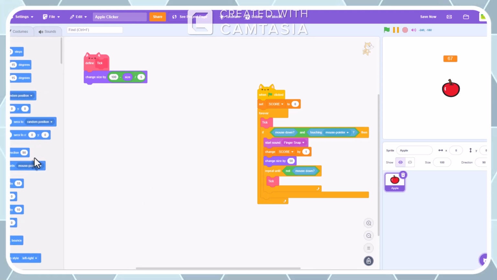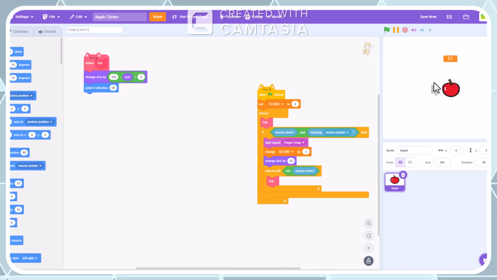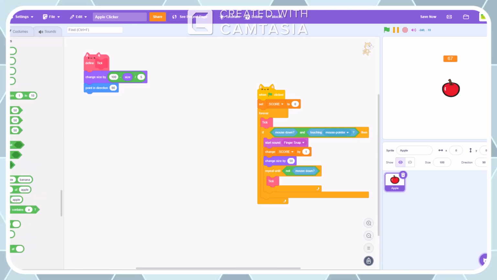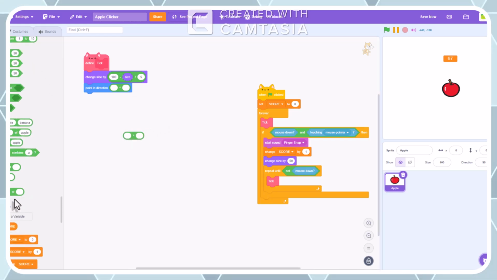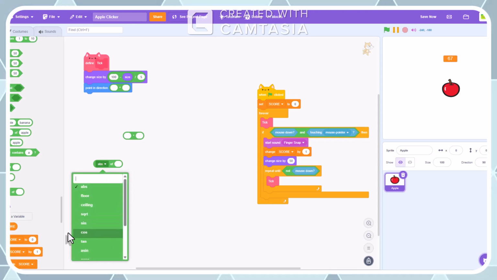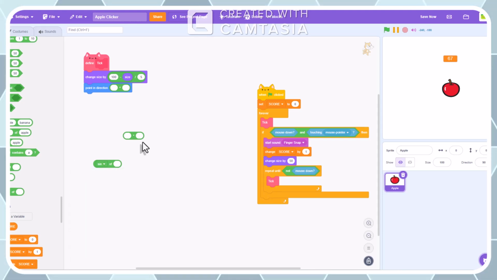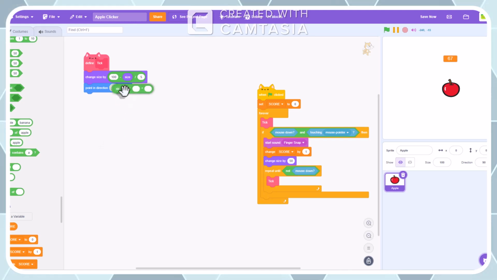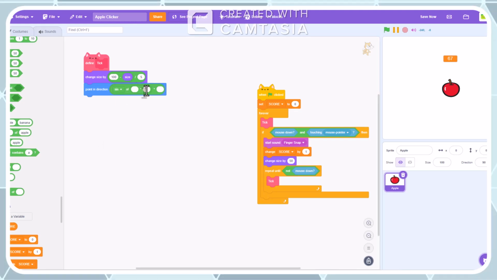So in tick, we're gonna point in direction 90, not just 90. What I'm trying to do here is making it rock back and forth. So we'll need another little bit of math. Grab a times and another times, and one of those special operators. Choose sine or cos, sine usually, and put the multiplication in there and put the sine in the multiplication there.